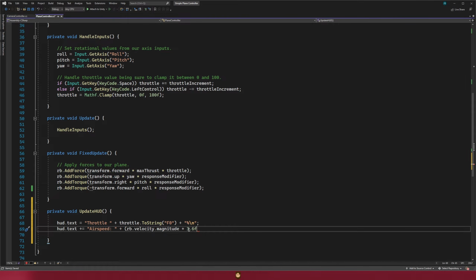And bearing in mind that this works because I'm treating each Unity unit as a meter. If you wanted miles, it would be different. Or if you were treating each unit as 10 meters or a centimeter for some reason, you would need to change this number. And then once again ToString F0. And then this time we plus " kilometers per hour". And once again, we need our \n.